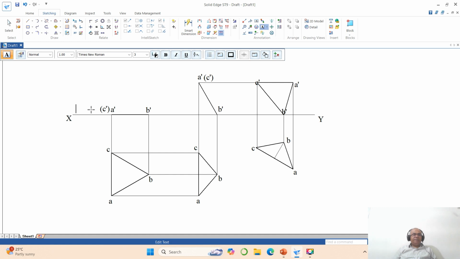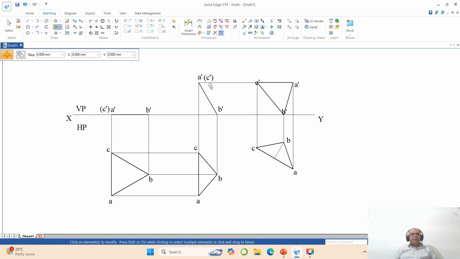Then you type VP. Then you type HP. Okay. Now you go to move command, disable copy, select X and keep it here, VP and HP, then Y here. Okay. Now you take C dash, then here you take A dash, then here you take B dash. So this is how you will be able to write the front and top view for the triangular plane.